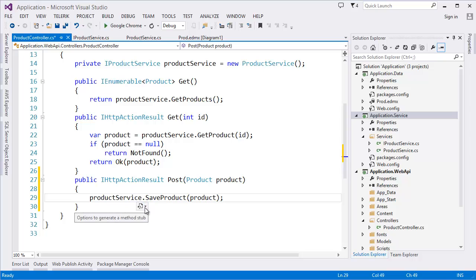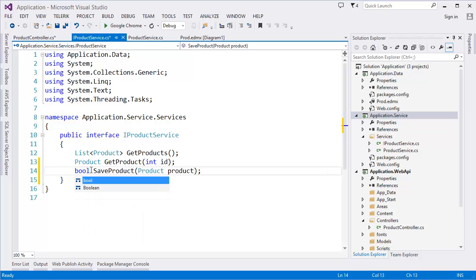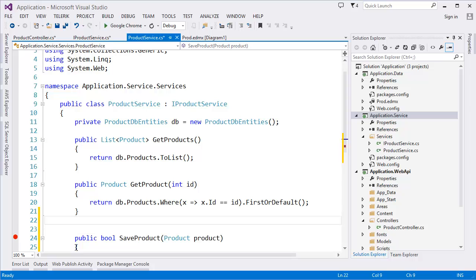Since we don't have that method, we can easily create it by clicking over here, then go to the interface, and you can see that this method is created for you, but we want to return a boolean type. Then go to the product service and implement that unimplemented method, which is here.